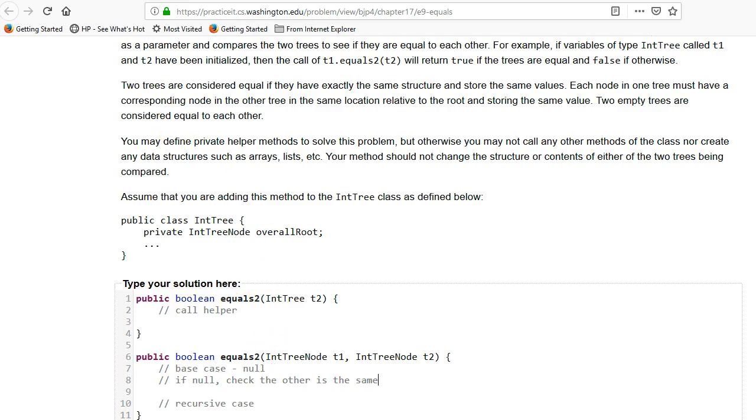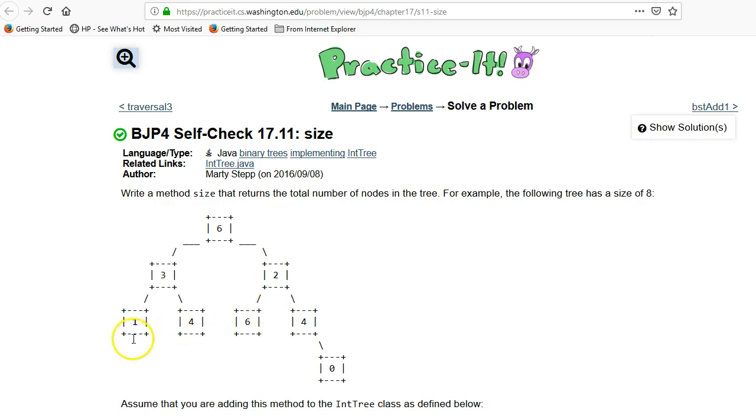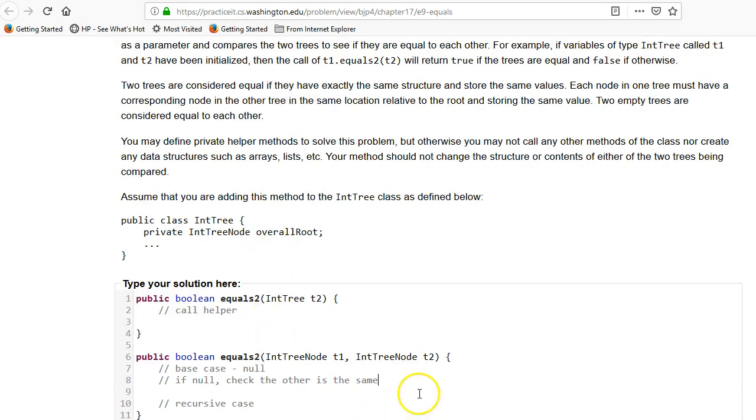There are a couple of other base cases too. So there's the base case where they're both null. If they're both null, which would be the case here and here, then it's true. If only one of them is null, then we're going to return false. So we need to deal with a couple of different null cases here. If null, check if the other's the same. Yeah, that pretty much covers that.